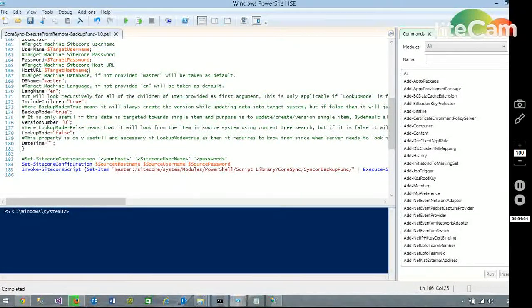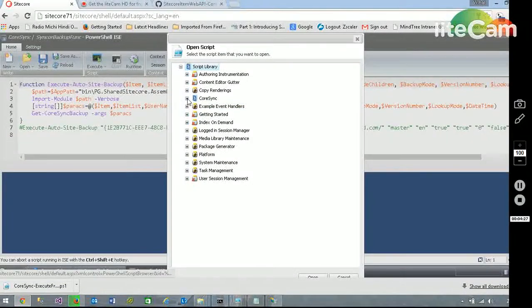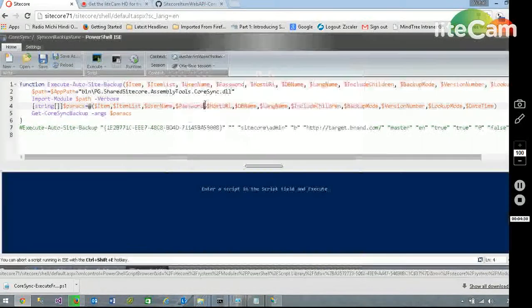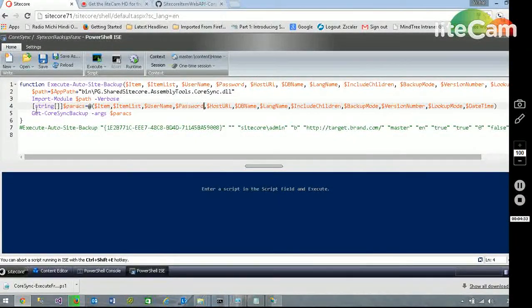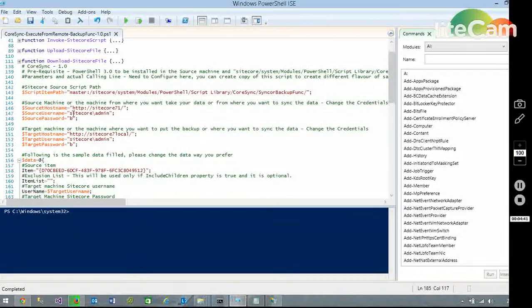What it does is it tries to find our script library. From the script library, it tries to find our function which we have stored there, which is this one. If I select open, yeah, you can see that this is our script. What you need to do is pass a few parameters, fill in the parameters. As you can see, it is our script path, which is in the master DB.